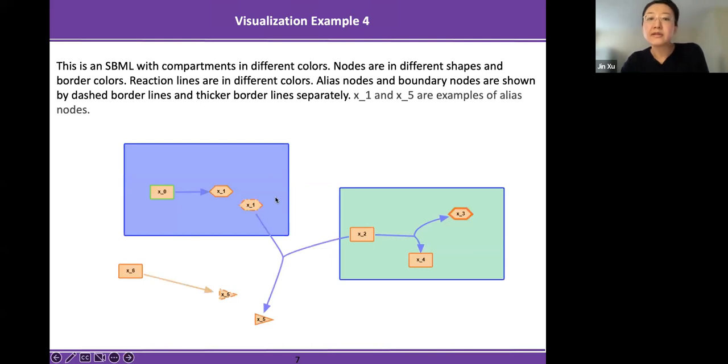This is another example. It shows the compartments can be in different colors, and also border nodes can be different, alias nodes in different shapes, and reaction lines in different colors.